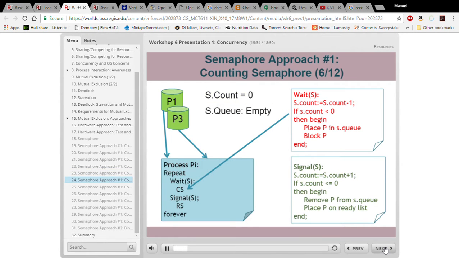The check here tests if S count is less than 0. It is not. It is 0. Therefore, P3 exits the wait code and returns to the process code. It starts executing its critical section. At this point, P1 and P3 are in their CS.